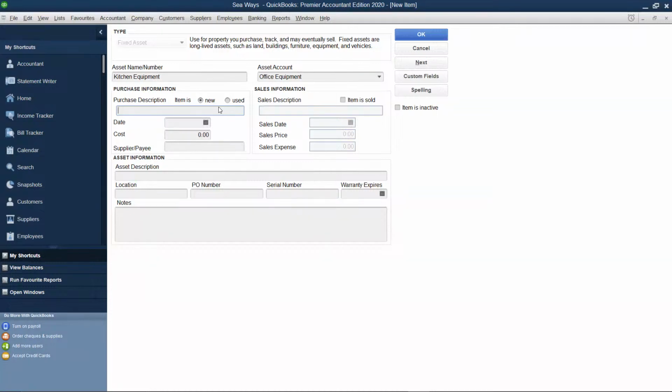All right? So I've explained on everything. Key in the relevant information. The information that you remain with is the cost. Cost is 500,000. So that, click OK.